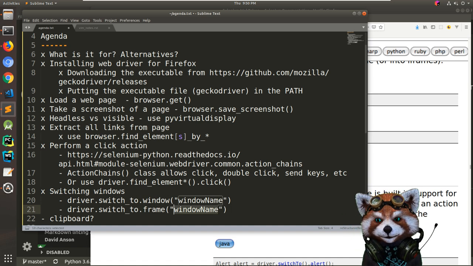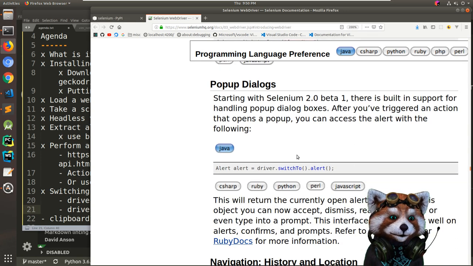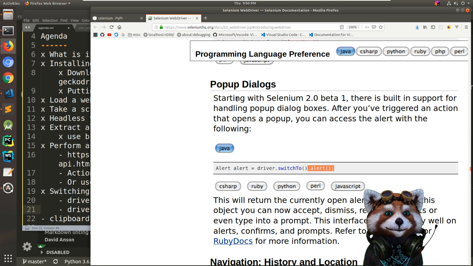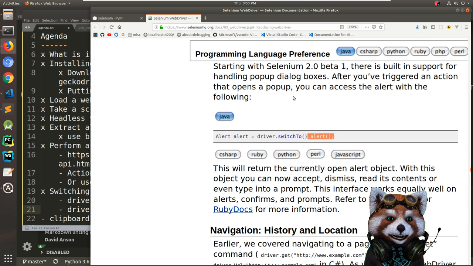Switch to frame. Pop-up dialogues. Dot alert. Starting with Selenium 2, there is built-in support for handling pop-up dialog boxes. After you've triggered an action that opens a pop-up, you can access the alert with the following.